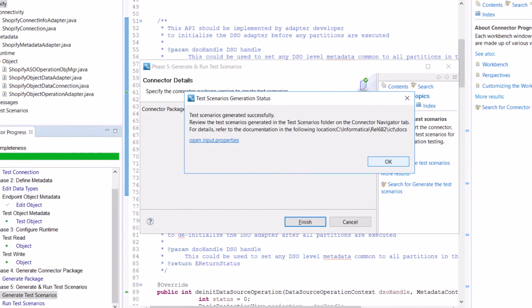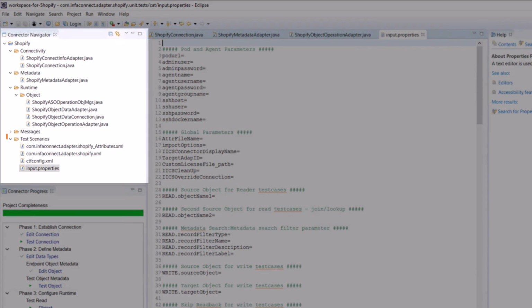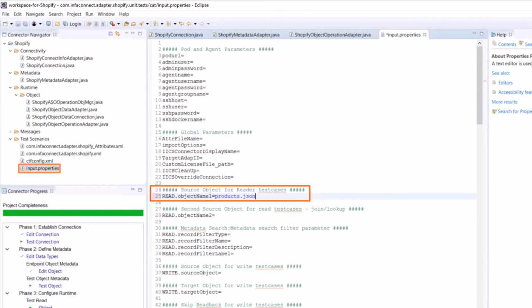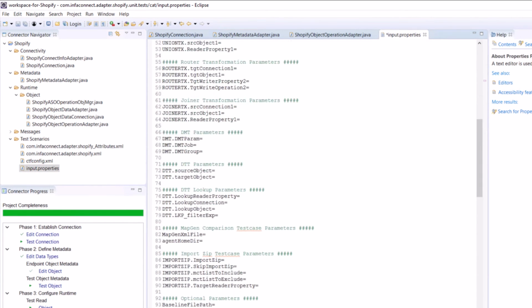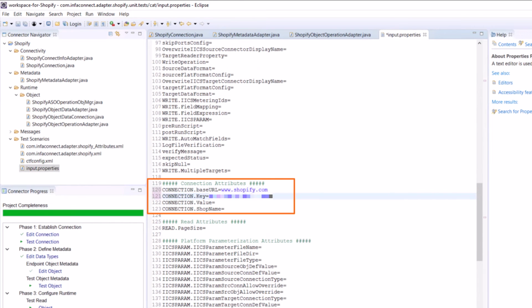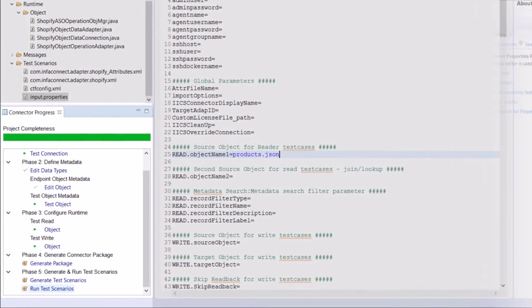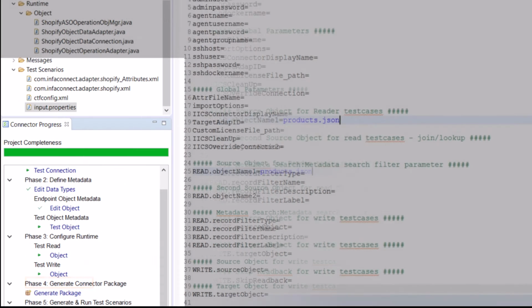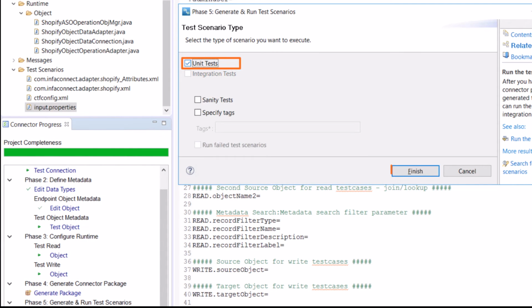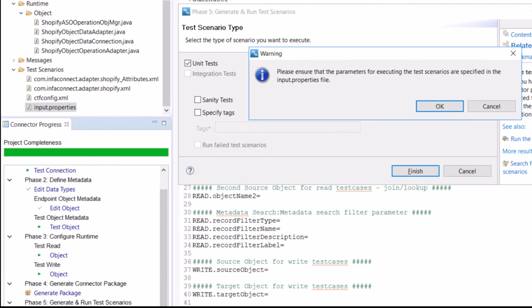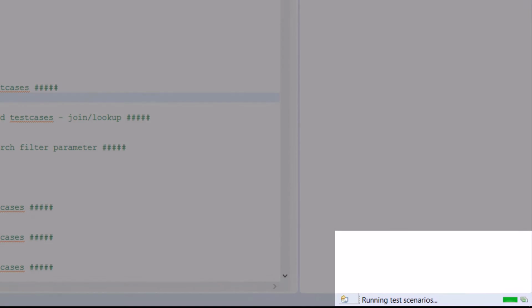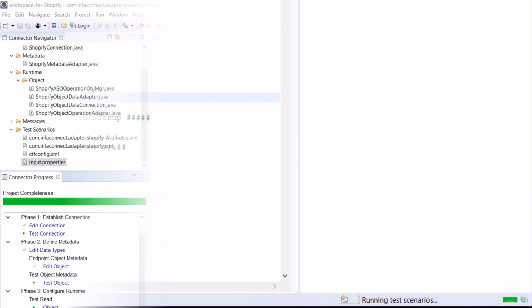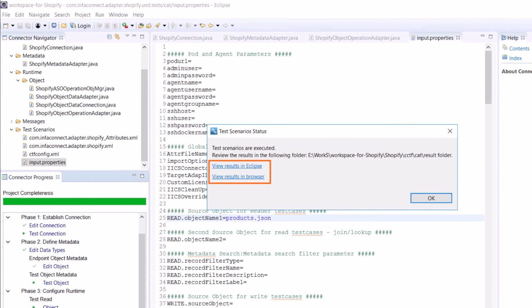After the test scenarios are generated, go to the Connector Navigator tab and find the Test Scenarios folder for the connection. Open the Input Properties file and provide the object name and connection details to run the test scenarios. Then run the test scenarios. Let's test the individual units of the auto-generated code. Click Finish. While the test scenarios are running, do not alter the configurations for any of the phases. After the tests run, you can view the results in Eclipse or your web browser. Let's check out our results in Eclipse.